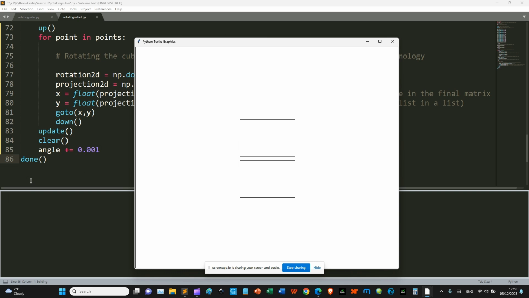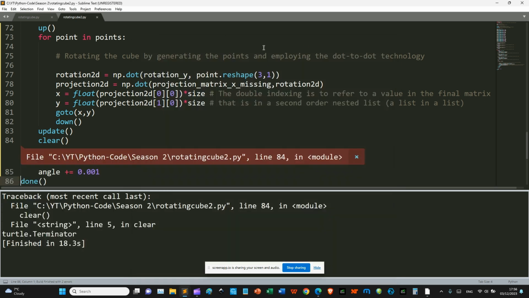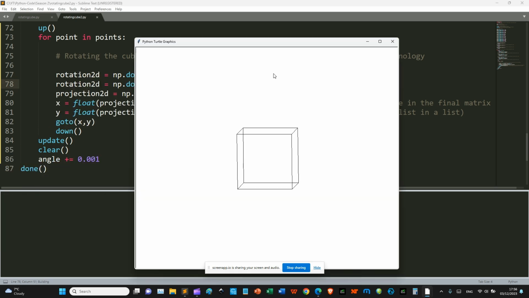And now we have a cube that spins in the y-axis. But we're not done because this is all we've achieved. We can achieve more than that, can't we? So we've achieved something more.